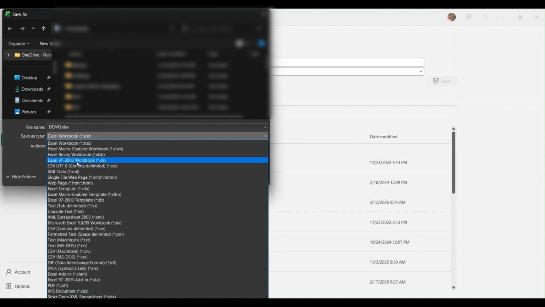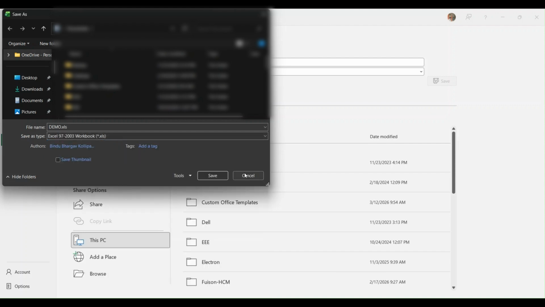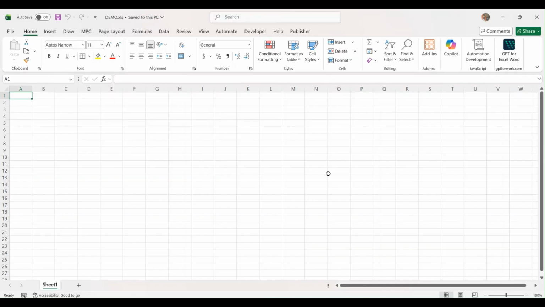In the save as type of Excel workbook, I will click on this drop down, Excel 97 to 2003. But make sure you select .xls. You are having .xlt also, you shouldn't select this .xlt. You have to select .xls, Excel 97-2003 workbook. Select it and click on save. Once you save this file, now we can generate our tags.